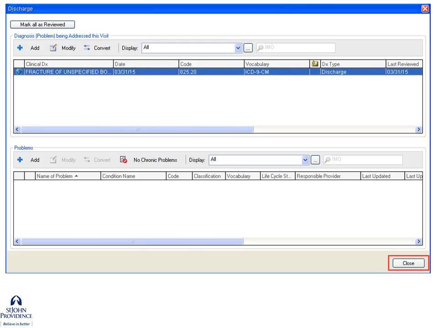The discharge diagnosis will show in the diagnosis section of the patient's chart. To add additional diagnoses, repeat the previous step using the Quick Search box. When finished, click Close.